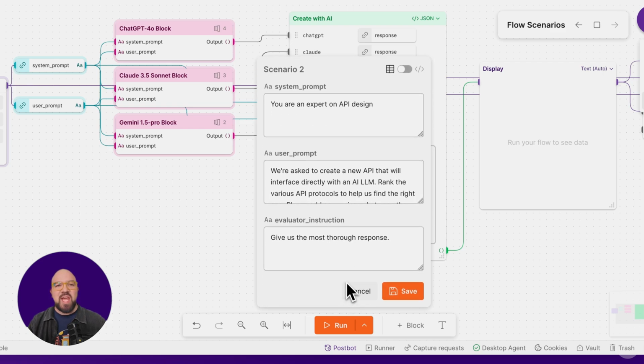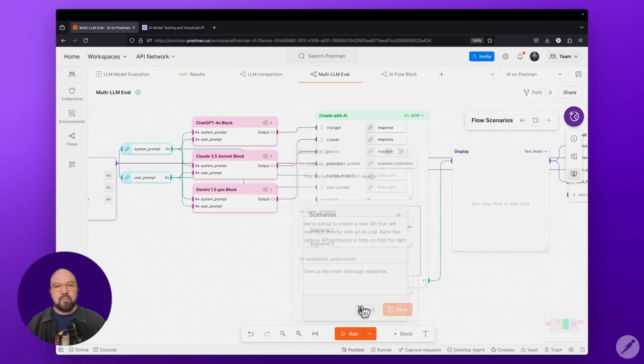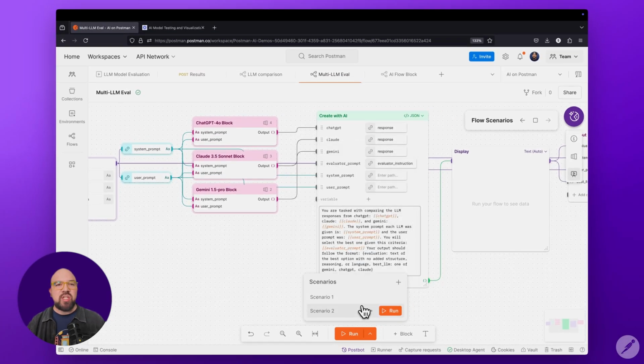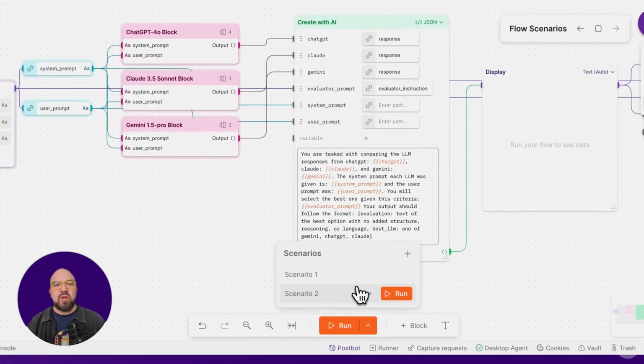Scenario 2, the API developer. In this scenario, we're tasking the LLM to provide comparisons in various API protocols, and the AI will evaluate and respond with the most thorough response. By running these, we can see how each model performs under different conditions. You'll notice the Create with AI block's evaluation changes to reflect each model's strengths or weaknesses. Let's run scenario 1.